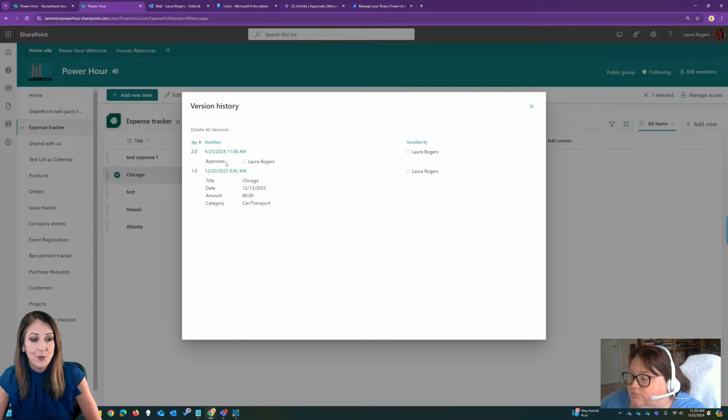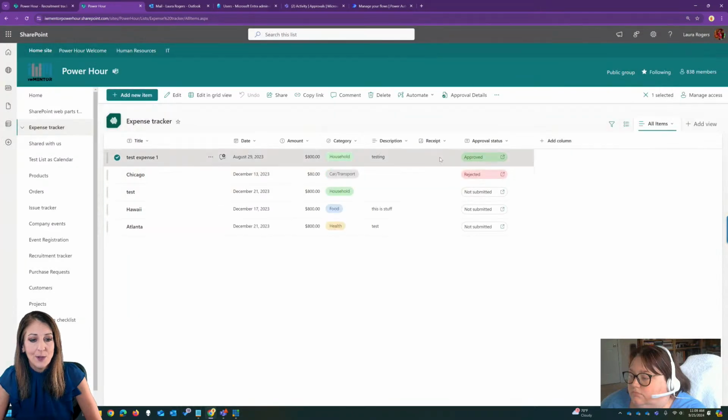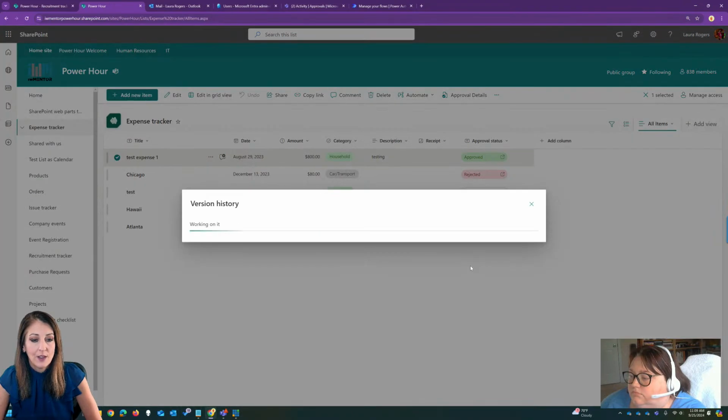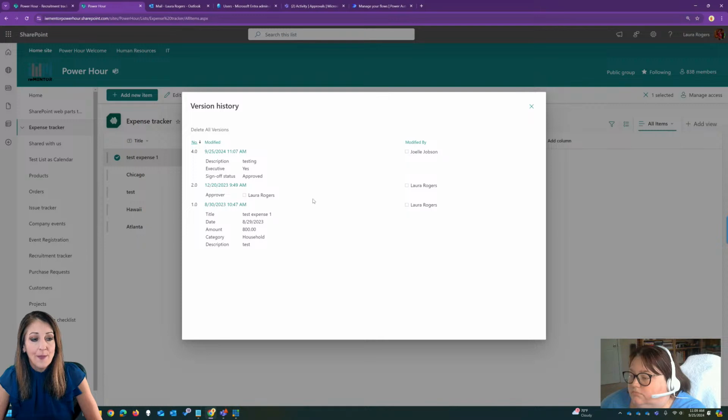Okay, so it says approver Laura Rogers and 9:25, 11:08 a.m. So when I clicked approve, I clicked reject, but it put approver as Laura Rogers, and it doesn't have metadata about the approval really here except for my name. And then this one up here that I approved, version history, now this is very weird. So let me show you what it had.